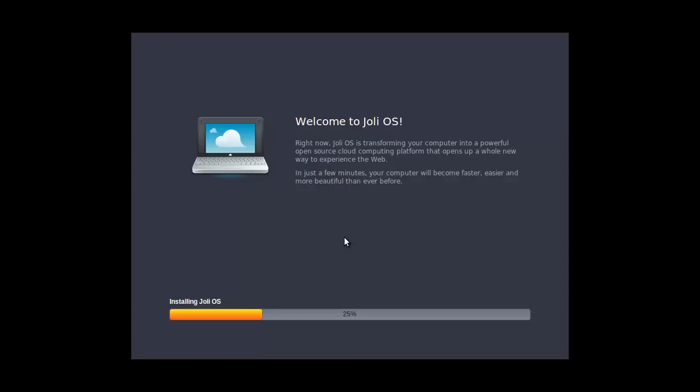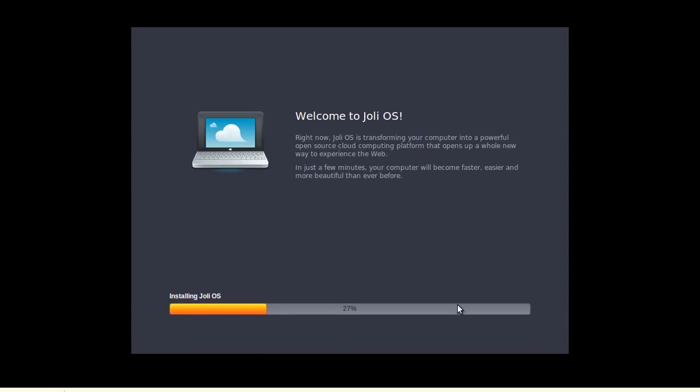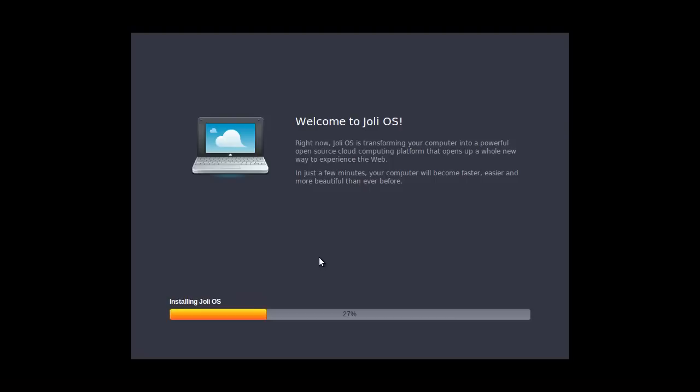But it does work well on netbooks, and probably on tablets as well. It's a bit too big for smartphones.